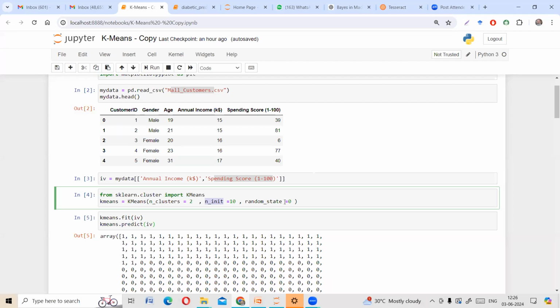If we do not define random state equal to 0, it will randomly take different data points, and every time you will get a different accuracy. So to make my accuracy stable, I'm using random state equal to 0, so that it will take the same data points in every execution. I hope it is clear. These two lines are clear to you.